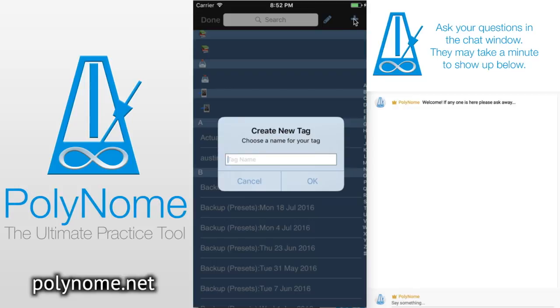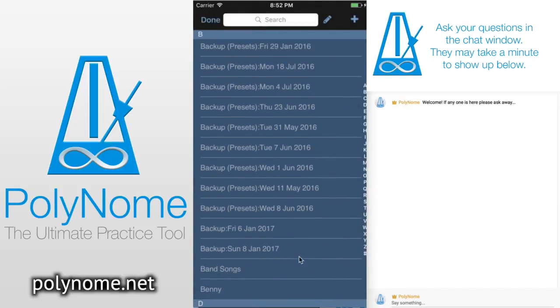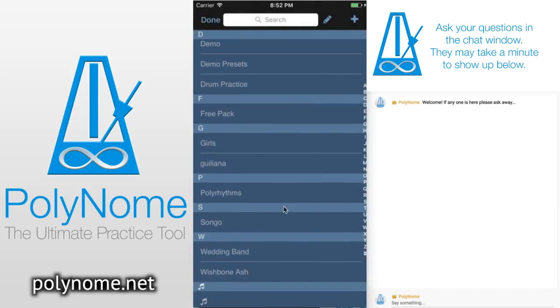I'm going to call it PolyRhythms, so I could assign this to all my polyrhythm examples. So I'll hit OK. And that appears down here under P. I'm going to tap it to assign it.